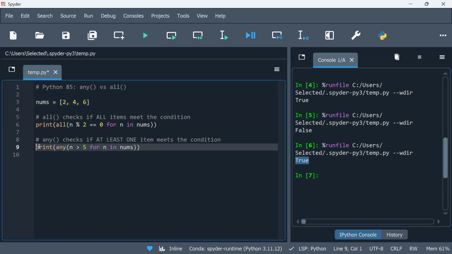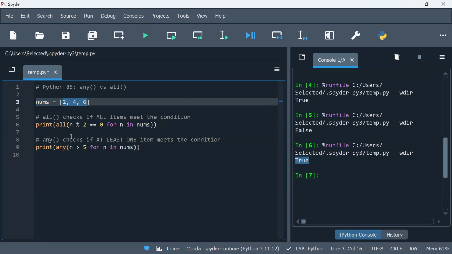Let's have a look at this second example. Now over here, n is greater than 5. It checks if each number is greater than 5 in nums. Now nums again is the list 2, 4, 6. So this generator produces false for 2 because 2 is not greater than 5. And for number 4, it will also give false because 4 is not greater than 5. But for the number 6, it will give us true because 6 is more than 5. So that condition is true only for one of the values.